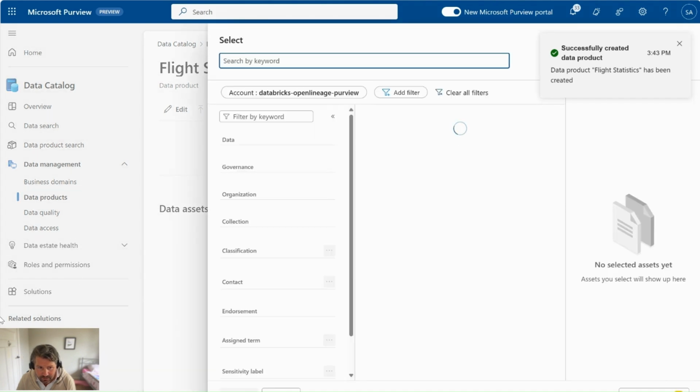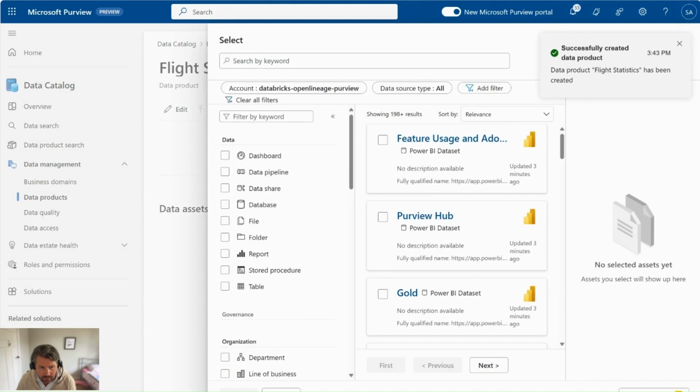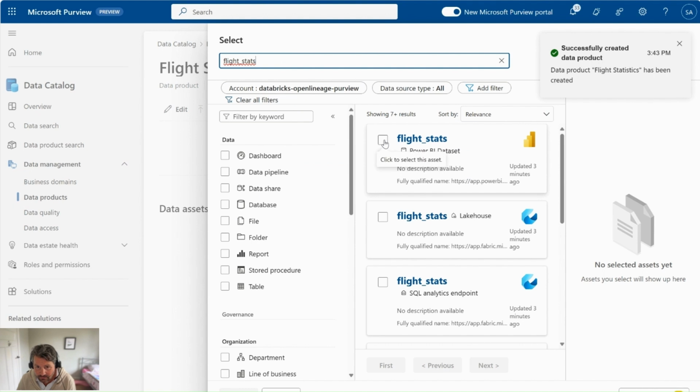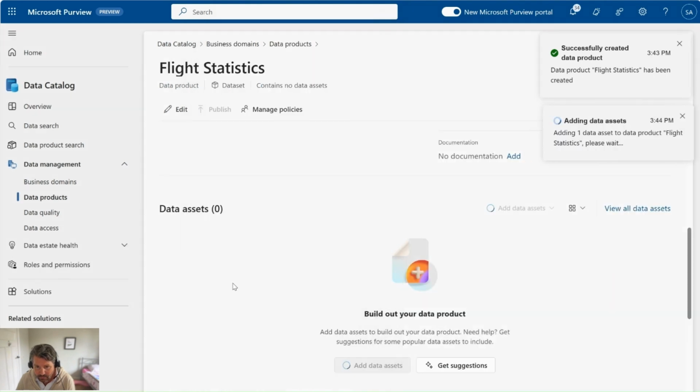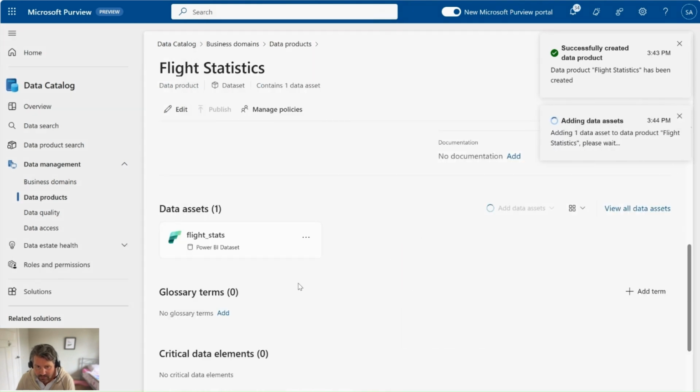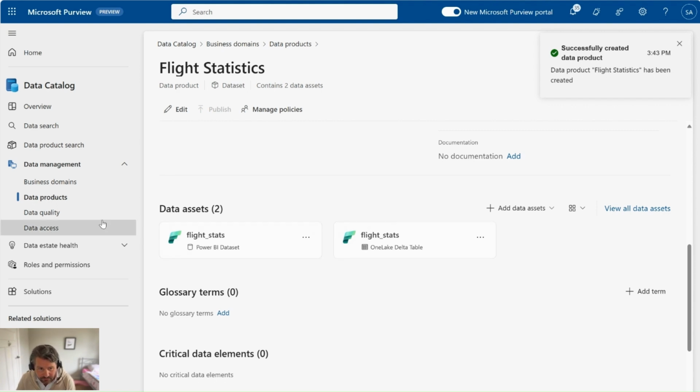So I'm going to click and select, and the name, if I remember, was flight-stats. Here you see the Power BI dataset. If I click this one, this is the semantic model. Now if I press add, you need to wait a little bit before we see the flight stats table show up. So great, we can start doing data quality on this one. We have all the preconditions set.